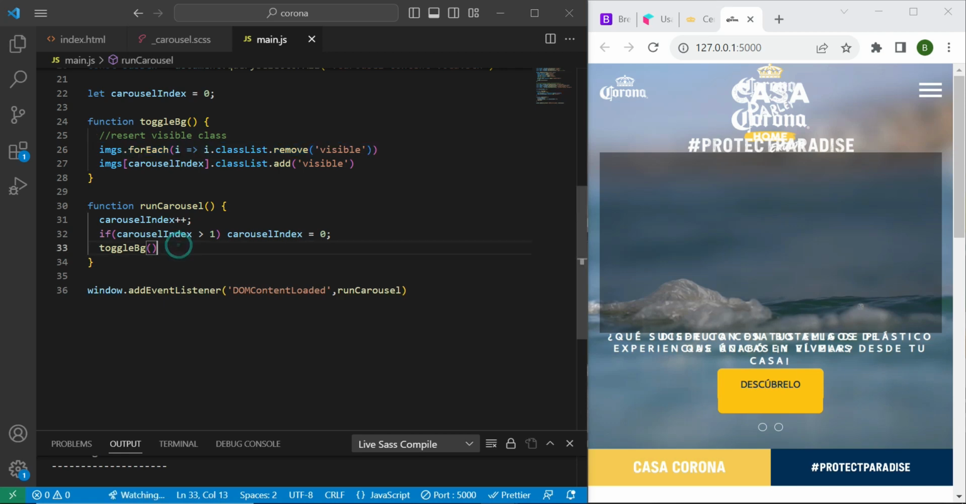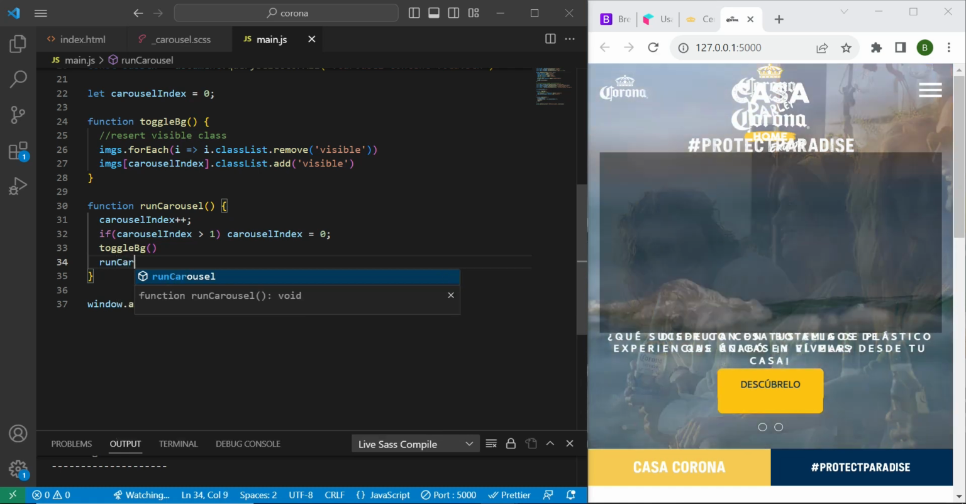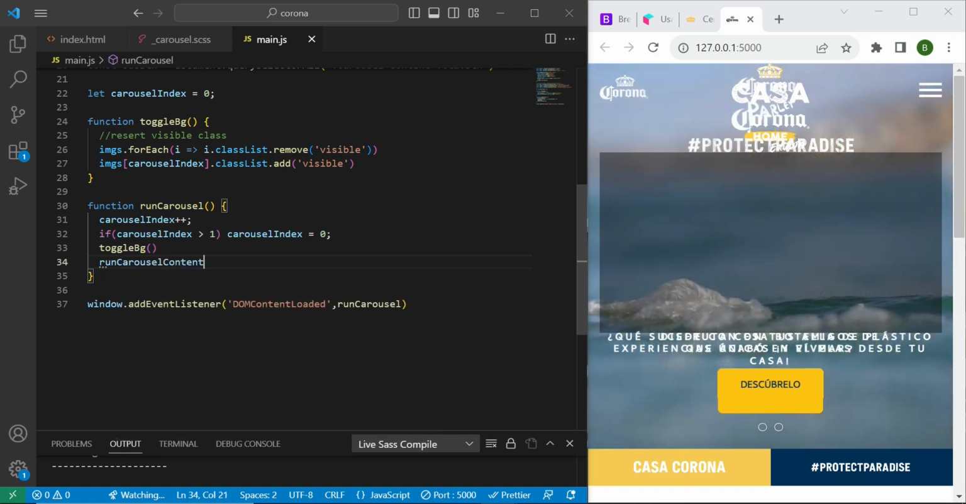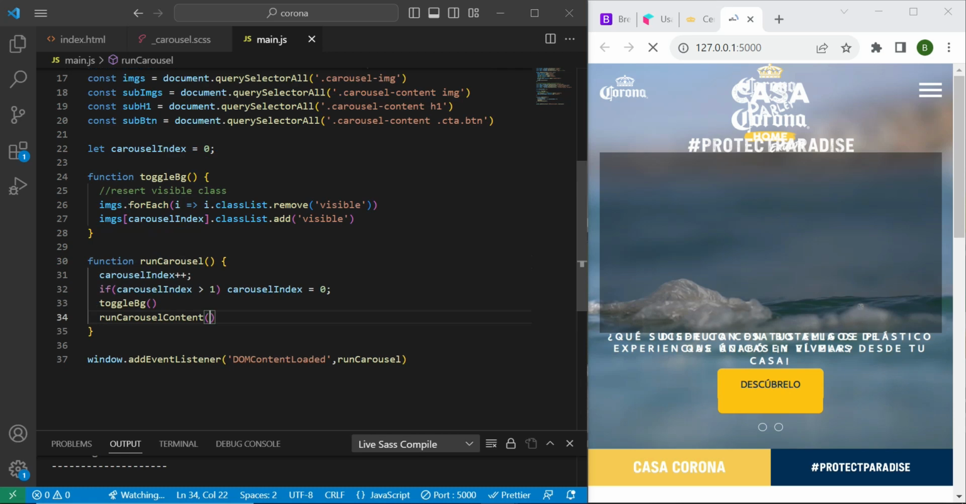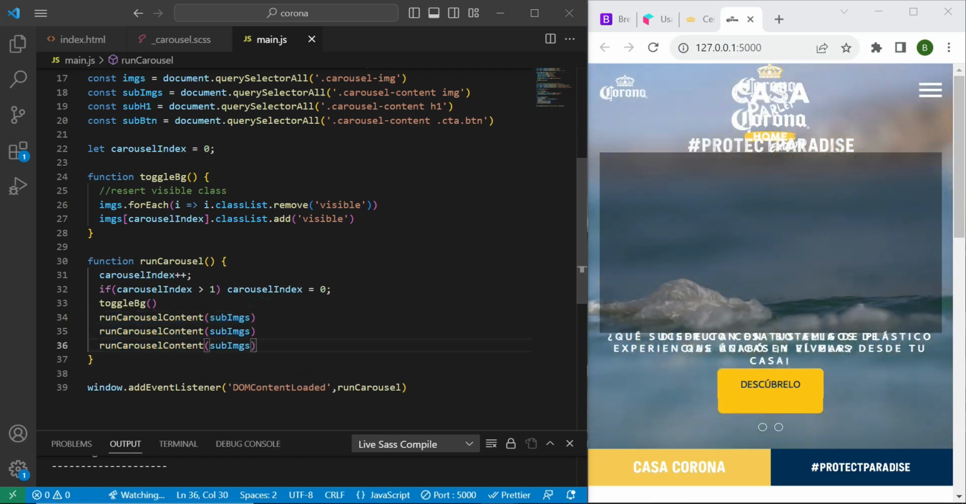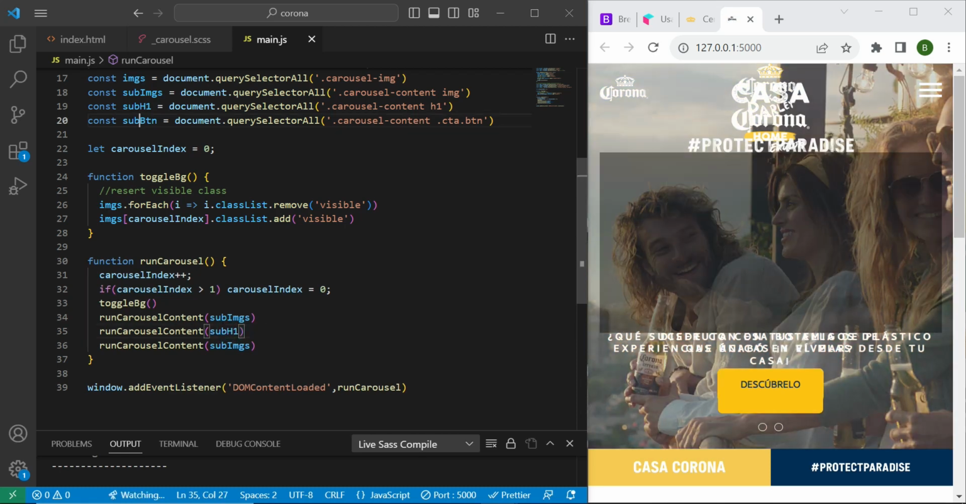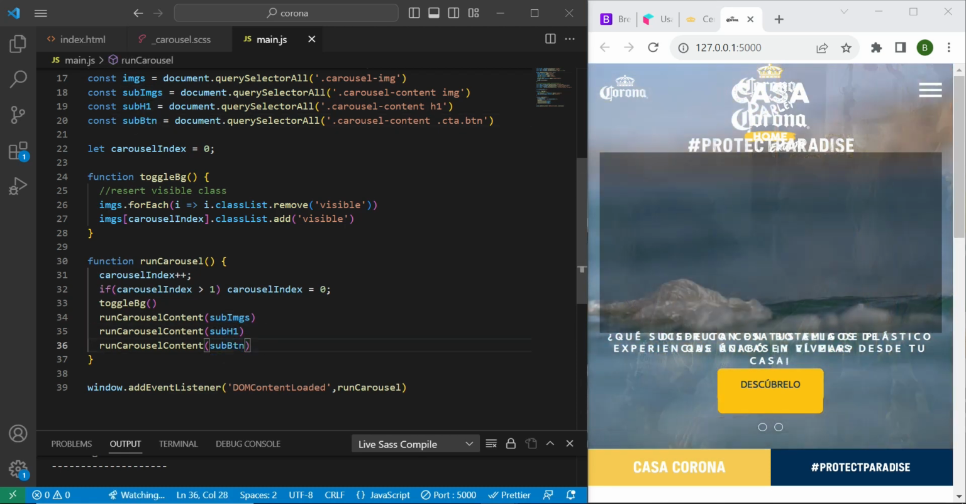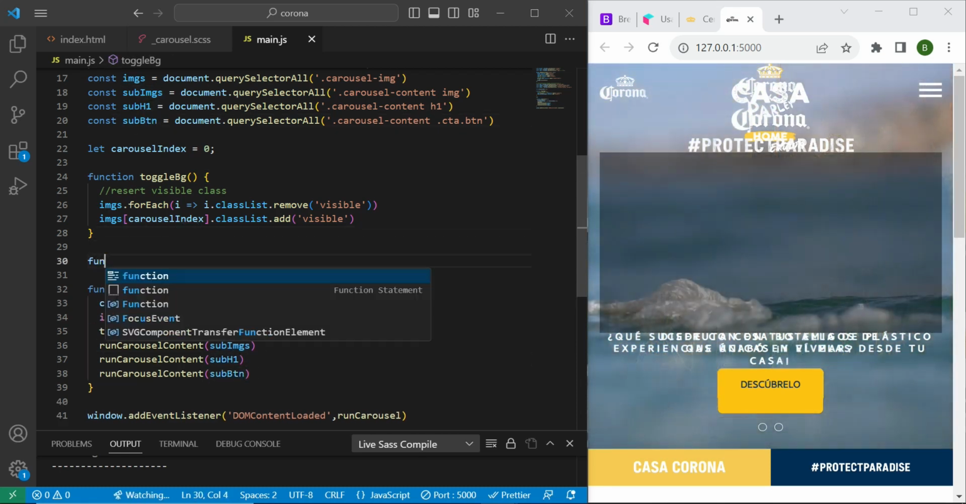So here, just beneath the toggle BG, I will create a function that is called run carousel content, and the first content is going to be my sub imgs. Remember, query selector all returns an array, actually a node list but like an array, and I'm passing as a parameter the element itself, which is an array, then the h1, and finally my buttons, so each button. And of course we need to create that function.